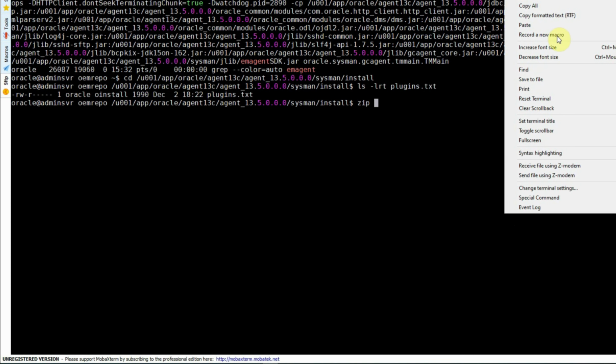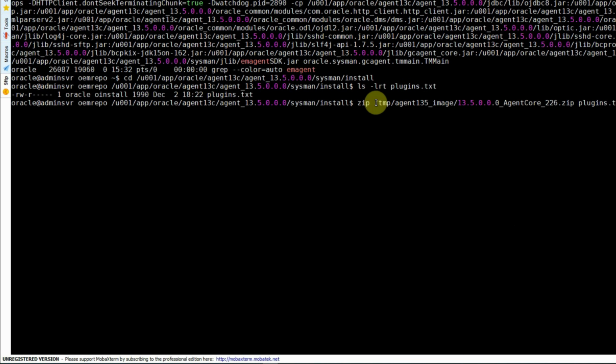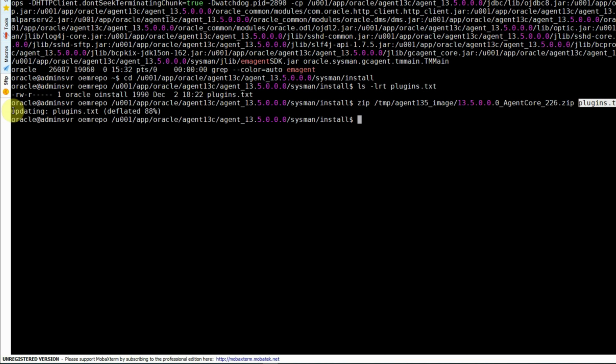So zip, this is the zip archive that is already created as the agent image, and we are going to include this plugins.txt file within that image. Press enter, and this has updated the plugins.txt file which was already present in the agent image with this latest one, which is present under the agent home sysman/install directory.